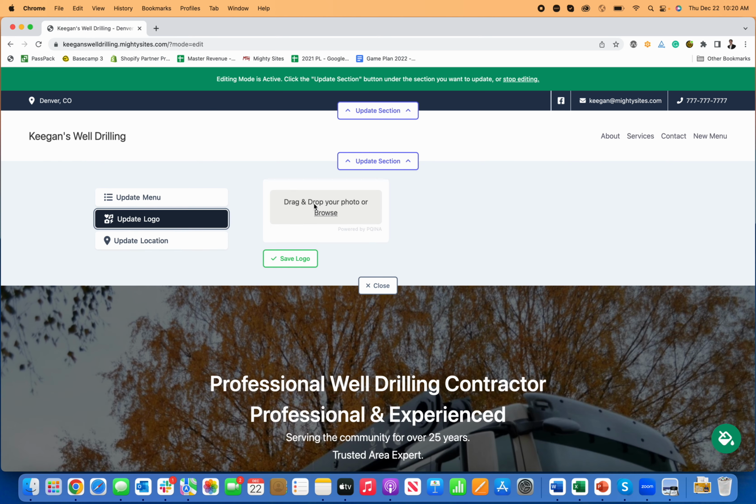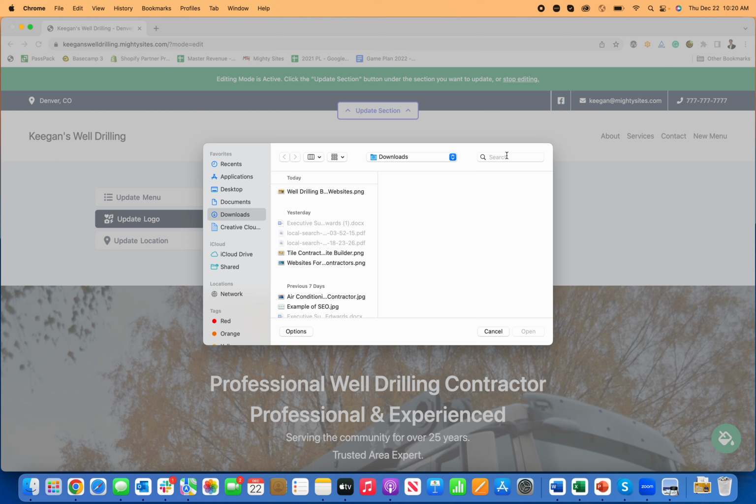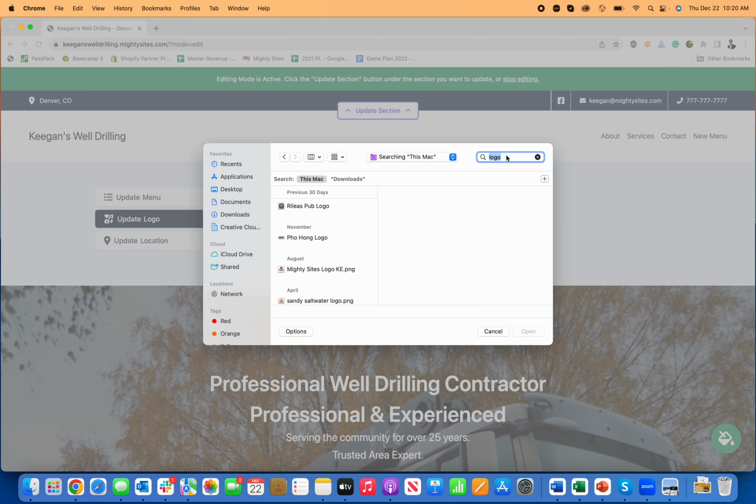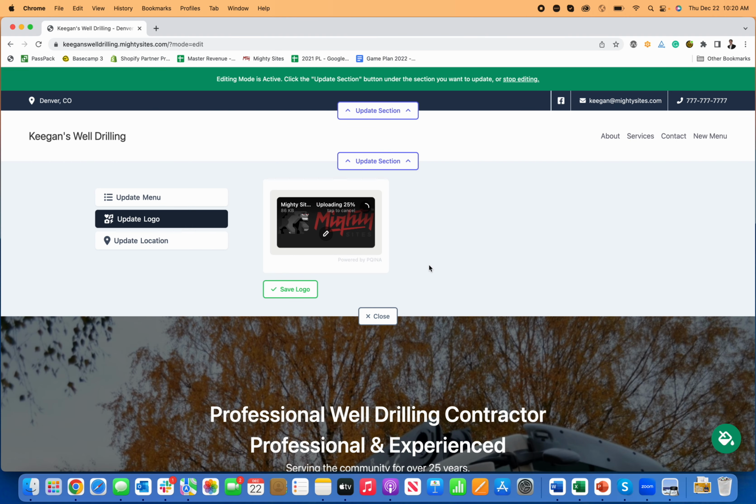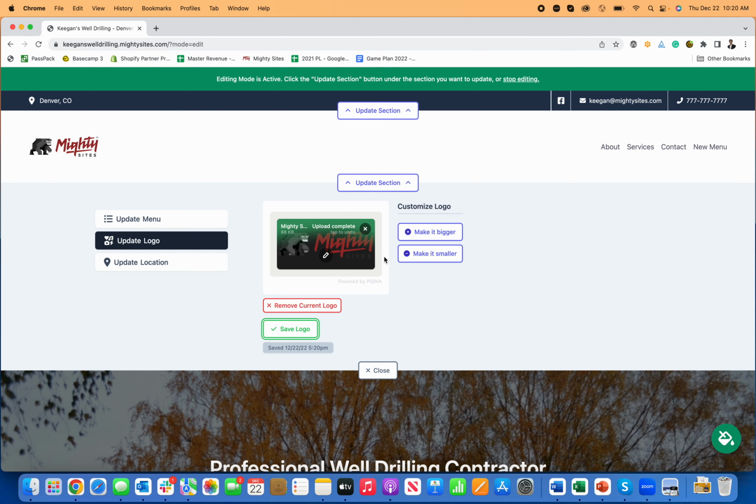So if I go over to this section, let me just grab a logo from my computer. Let's just grab a logo for Mighty Sites and upload that. And there's some pretty cool editing software in here too. So let me upload my logo. Now, as soon as I do that, this is a really easy website builder for well drilling contractors. So all I have to do is save my logo.